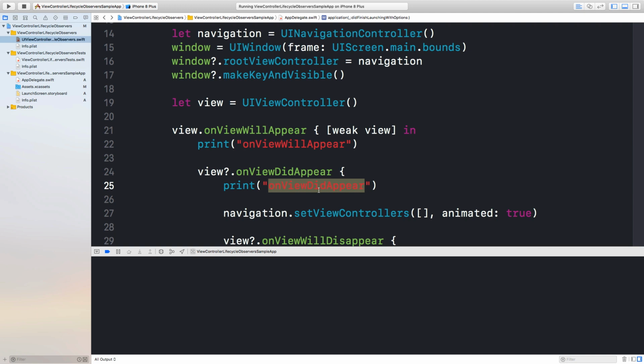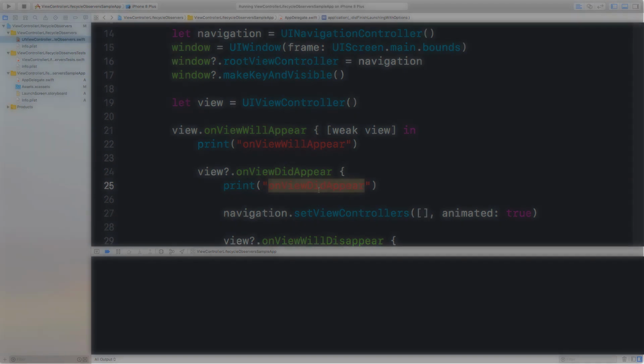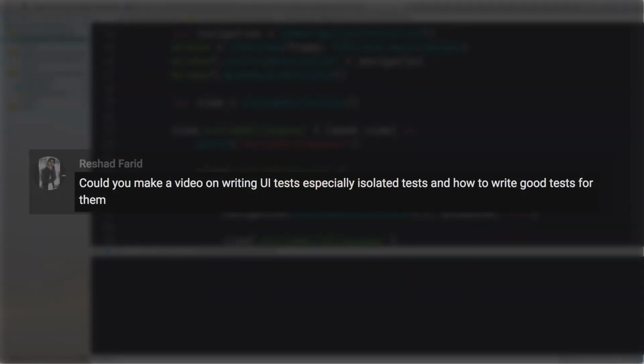Instead of having these print statements, we can actually create an integration test very similar to this code that will tell us if our code works, which links to the question number 2. Could you make a video on writing UI tests, especially isolated tests, and how to write good tests for them?